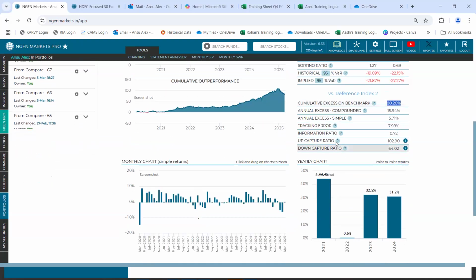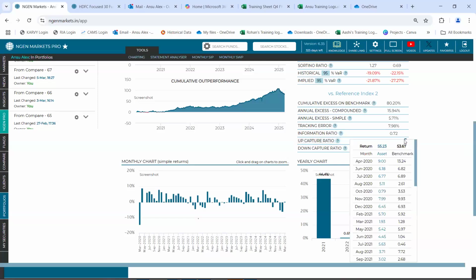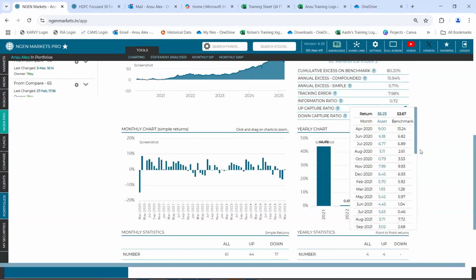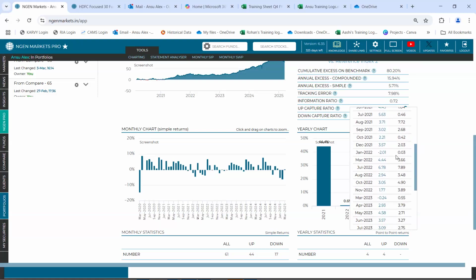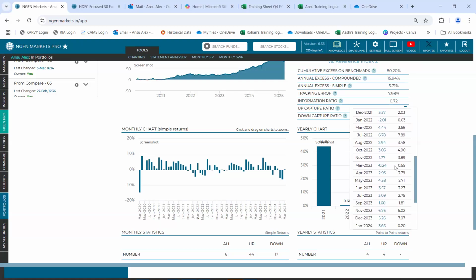Followed by that, we can also have a look at these capture ratios. Up capture, which lets us see how the portfolio is performing when the benchmark was in a bull run. Now, how do we arrive at this 102.9? Here as well, you can click on this I button and it gives you an explanation for the same. So in up capture calculation, we would consider only such months when the benchmark generated a positive return, irrespective of whether the portfolio generated a positive or a negative return.